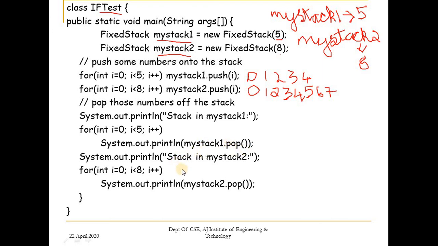Same way, display the elements of my stack 2. Here using this for loop, you will pop the element and you will display it. So this is how the main method is implemented. So now let us look how that program executes.